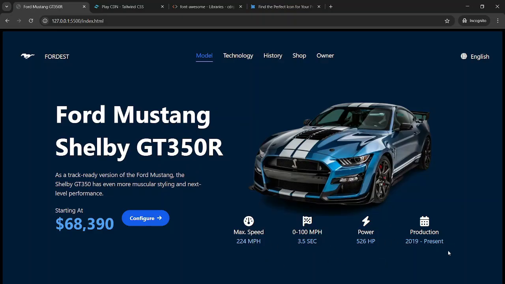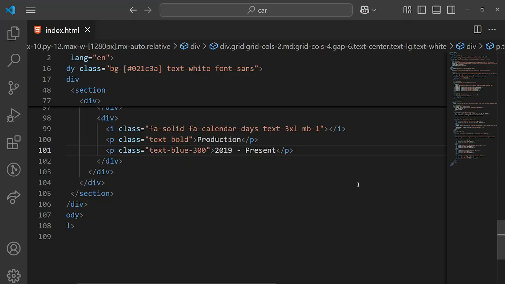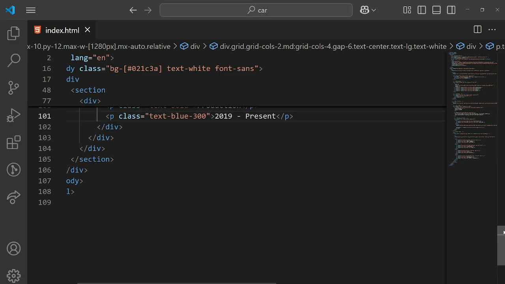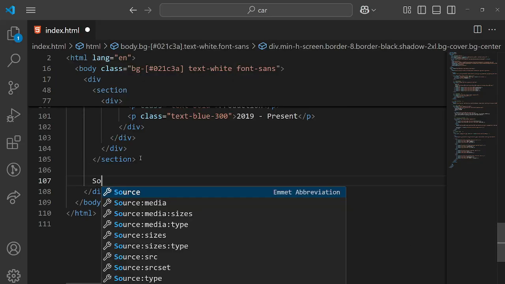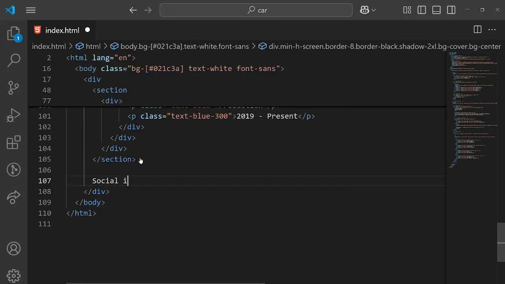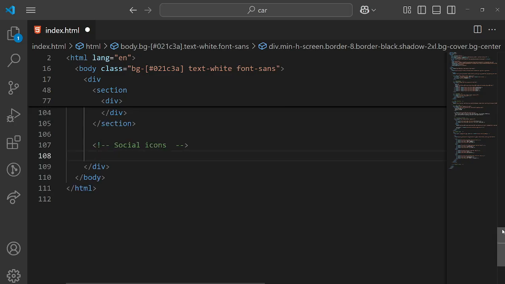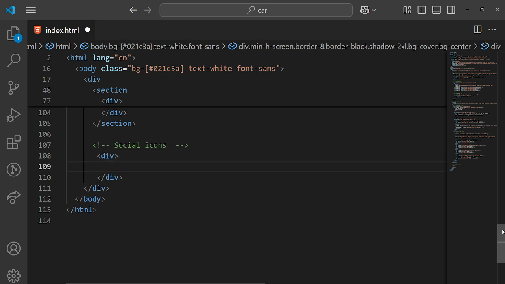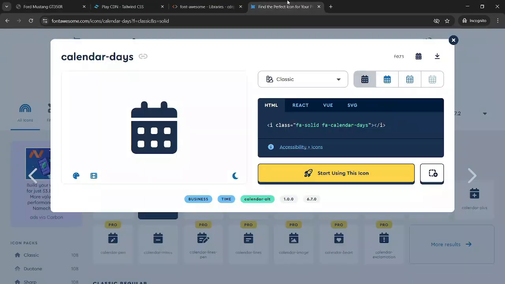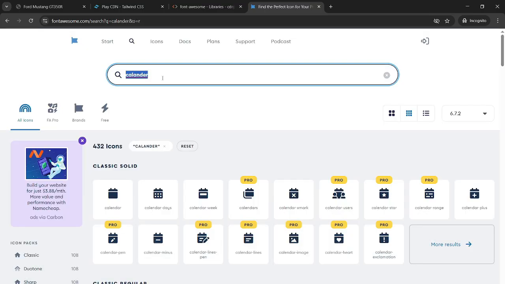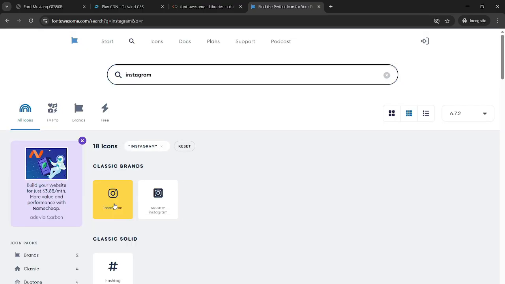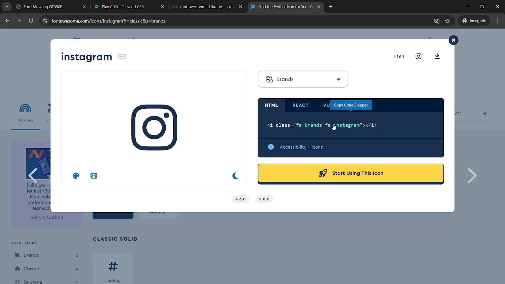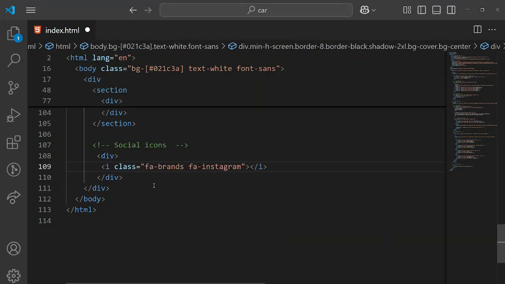The last one is we are going to create our social media icon. Okay, so let's go back to the VS Code and below this section tag, I'm going to create our social media. So let me write it here, social icons. So below this comment, I'm going to create a div, and here inside this div, I'm going to create our social media icon. Let me search it here in the Font Awesome library. First one is Instagram. So click this icon, so it will open up this pop-up. So copy this code snippet and paste it here.